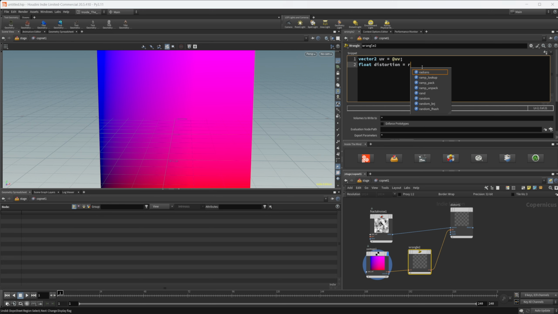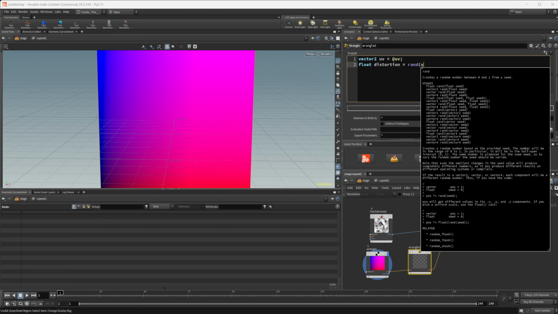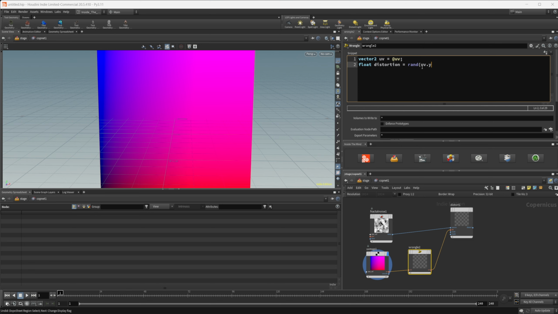So let's take a random value based on our Y position of our UV, so UV.y, and then let's multiply that by our frame number in order to get a random value between 0 and 1. And then we can multiply that again by something else, just a little bit bigger, maybe like 4. And we can take our X value of our UV position and add our distortion to that, so plus equals distortion. And then let's apply that distortion to our UV, so @uv is equal to uv.